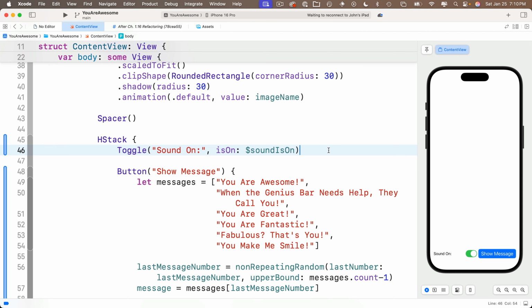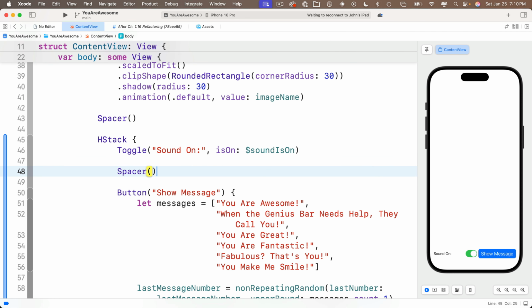Now let's add a spacer in between the toggle and the button, and it looks like the spacer isn't doing anything. Let's explore why. First, let's see what happens if we change the label to an empty string. We still see the toggle pushed next to the button, and it looks like there's text in there that's taking up all of the space, even though I have no string in that part of my toggle.